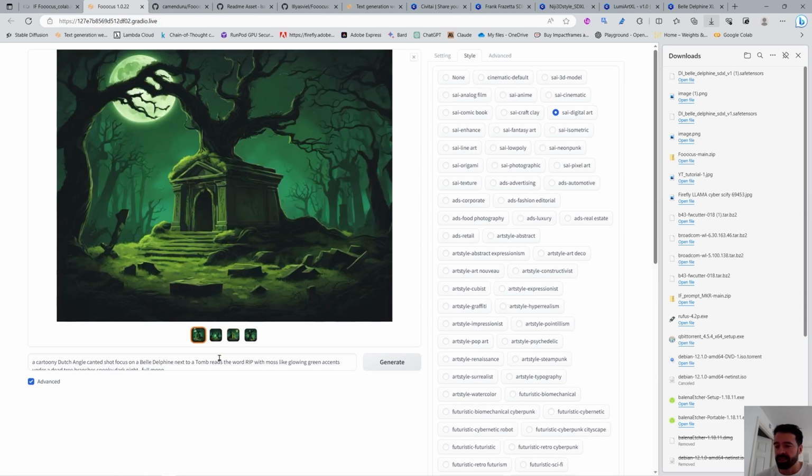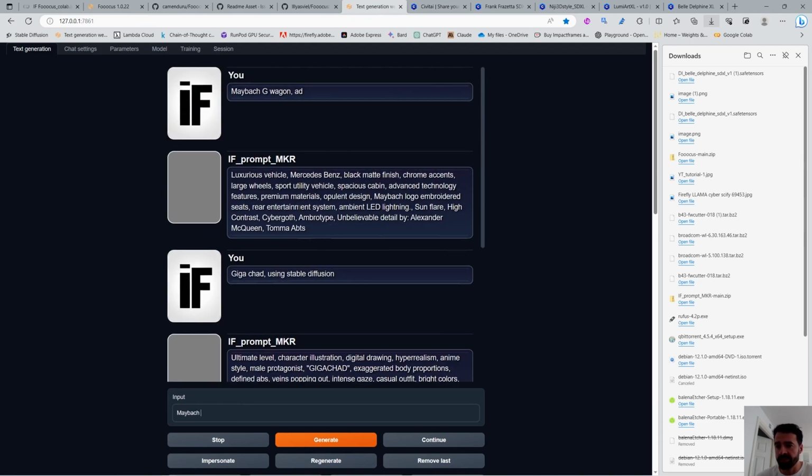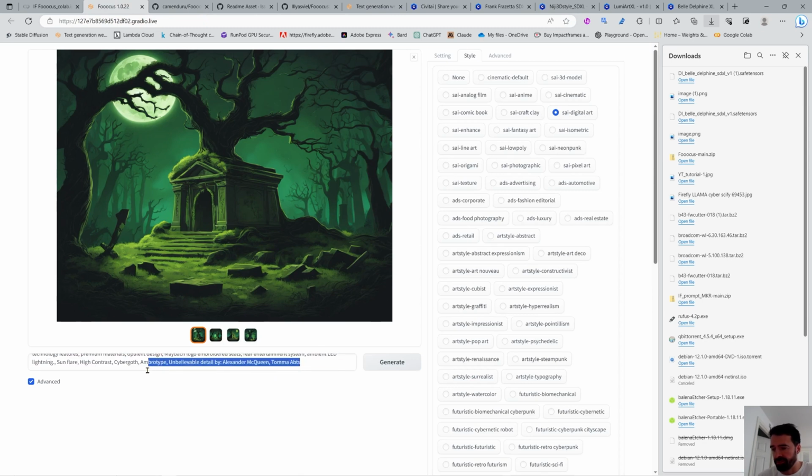Well, I think this thing is just, let me just create a Maybach. Actually, I think I had one here, the luxurious vehicle Maybach G-Wagon. And paste some of it, don't need all of that. Just this, and just select Ads Automotive. So you have Ads Corporate. This is something that I tried to make in my LLM, to have these different styles for advertising, luxury ads, and that kind of thing.